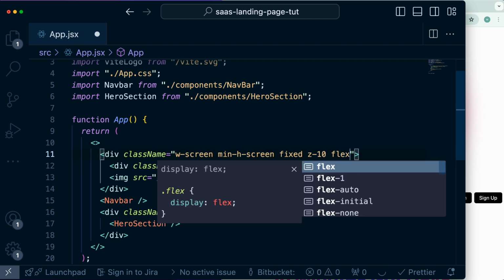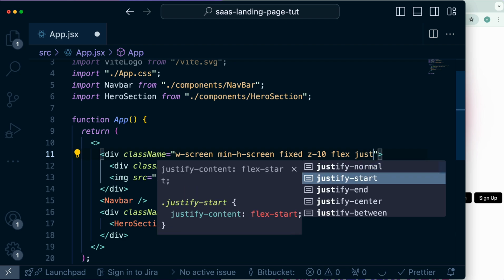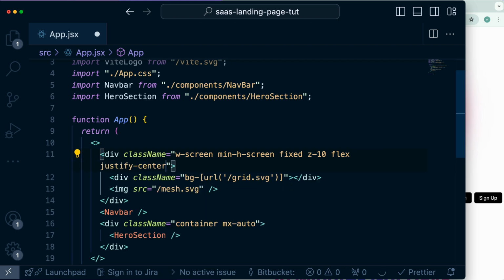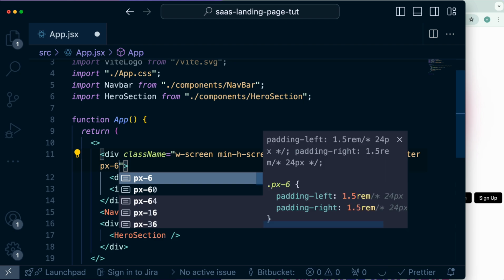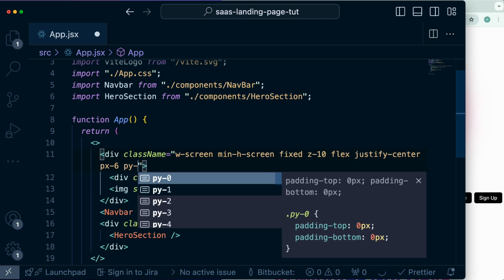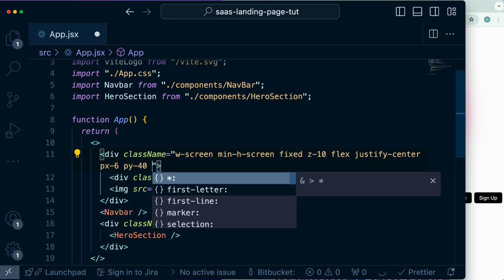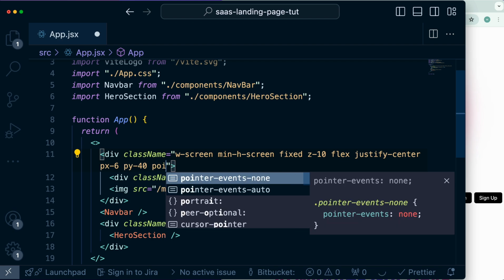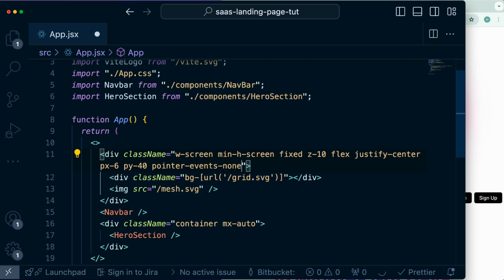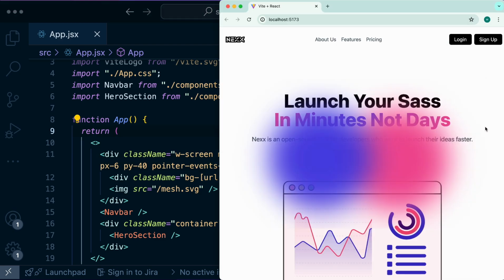Position, let's do flex. We're just going to center stuff. So justify center, add some padding, and a large padding for top and bottom. As for pointer events none, we don't want it to have any cursor pointer or anything. So that's how this is.